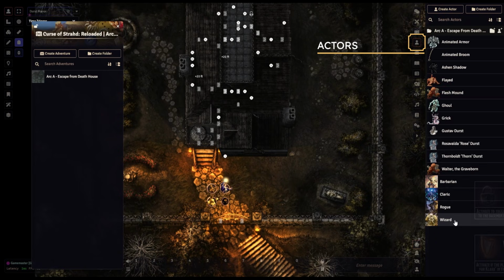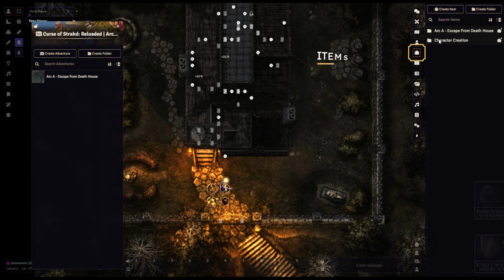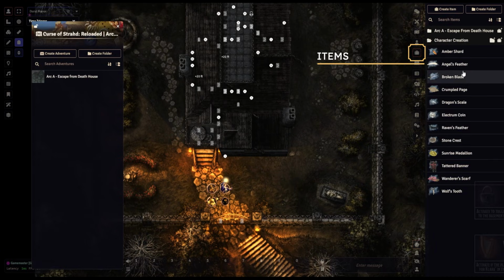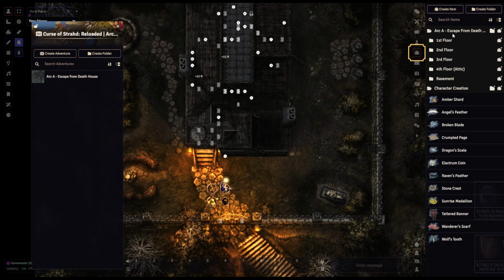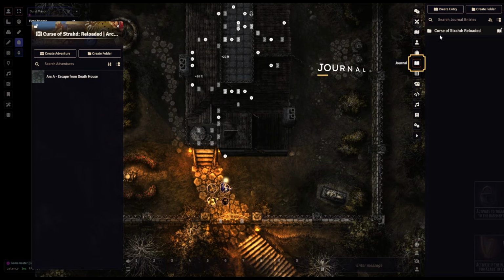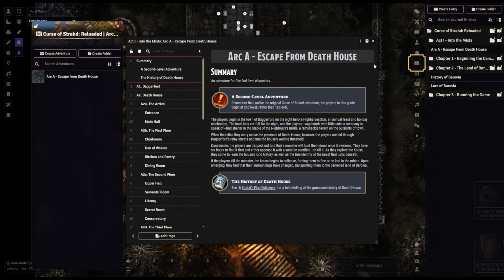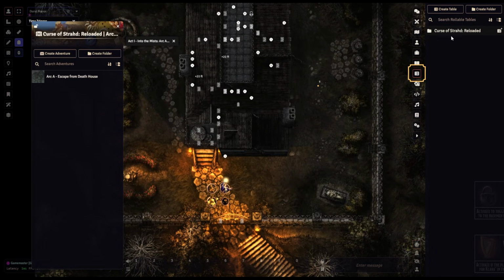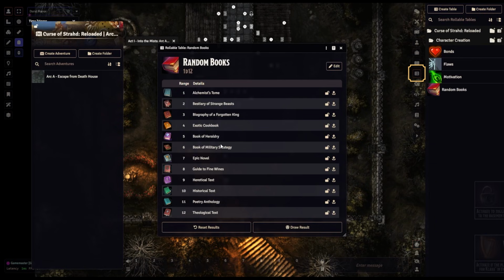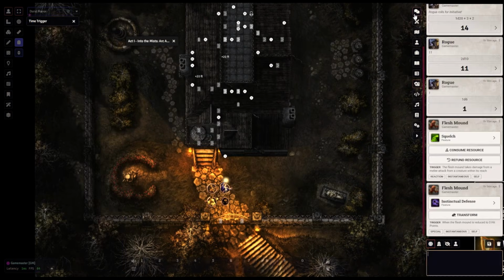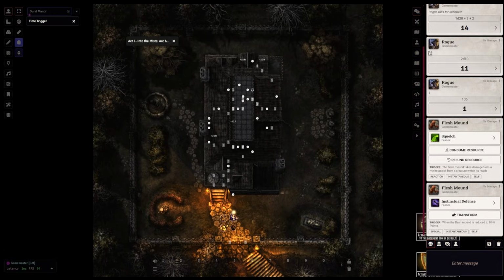The actors, these 4 classes here, are just going to be for our sample actors. Items, which are both going to be for the Barovian relics in character creation, and the rest of the items as divided by floors for ease of access. Journals, which is going to be all of the lore bits for the adventure itself. Tables, which only exist for character creation and the random books in case any of your players try to plunder the library. So once you have everything imported, you'll be brought here to your very first map.